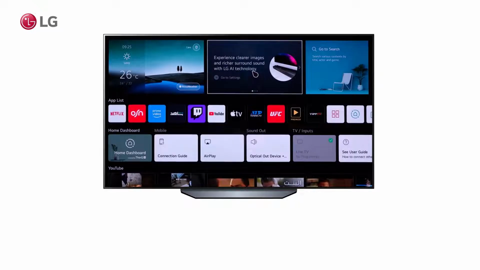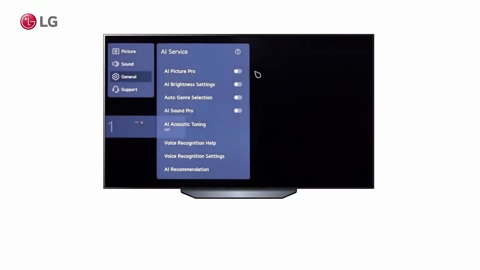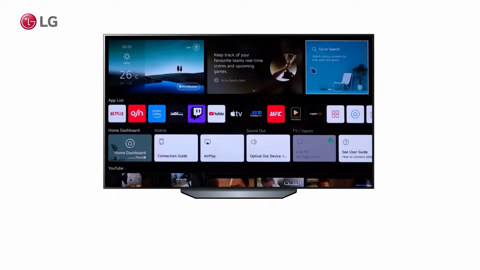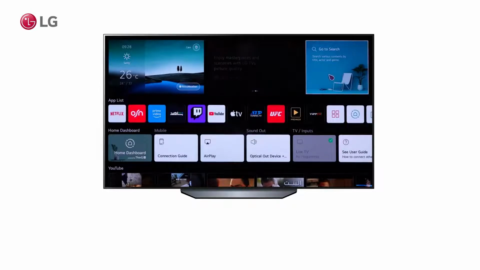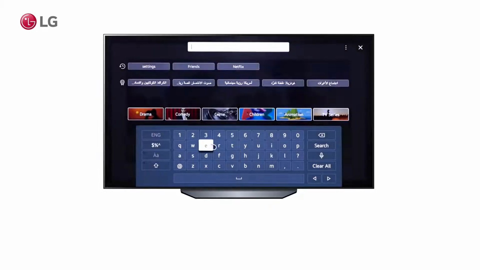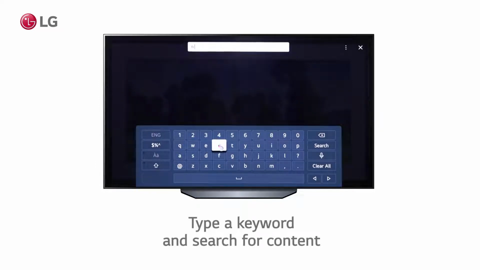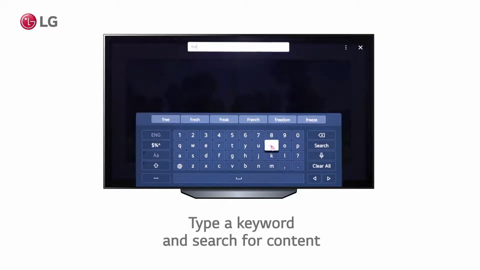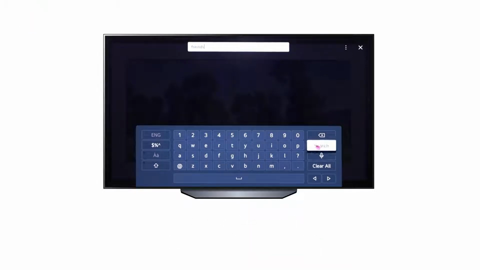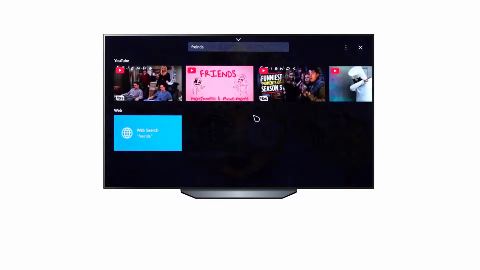From this menu, you will find several AI features embedded in the LG TV that improve your viewing experience. In the top right section of the screen, you will find the search menu access point. Pressing this will open the search menu, granting you access to various TV contents, such as apps like YouTube and Netflix. Simply type what you're looking for in the search box, such as content titles, artists, or even the genre of TV show you'd like to watch. And in mere seconds, the results will appear in front of you, making finding what you want much easier.